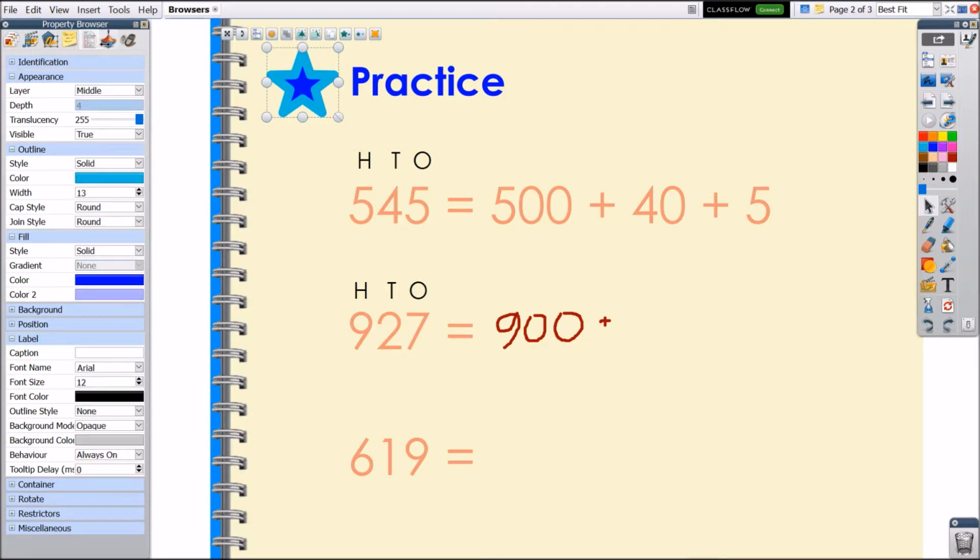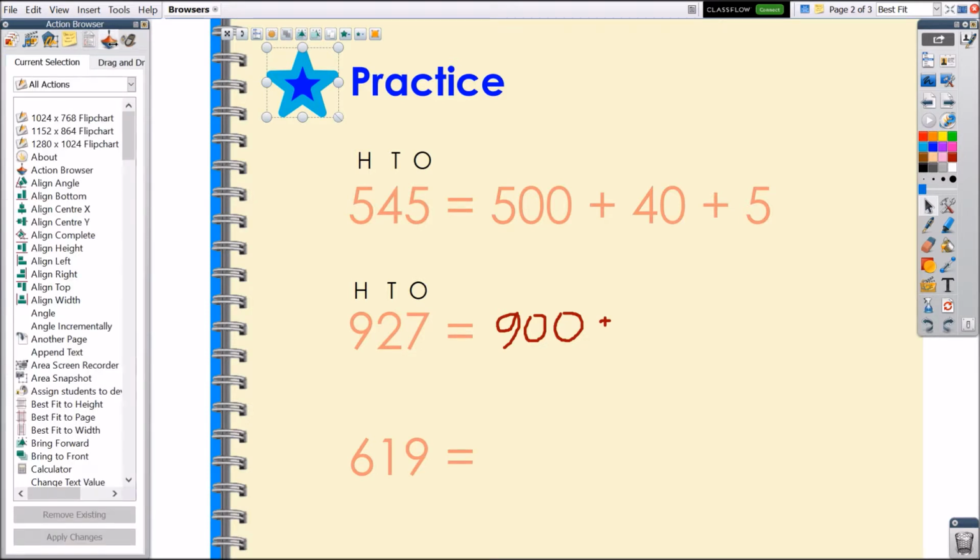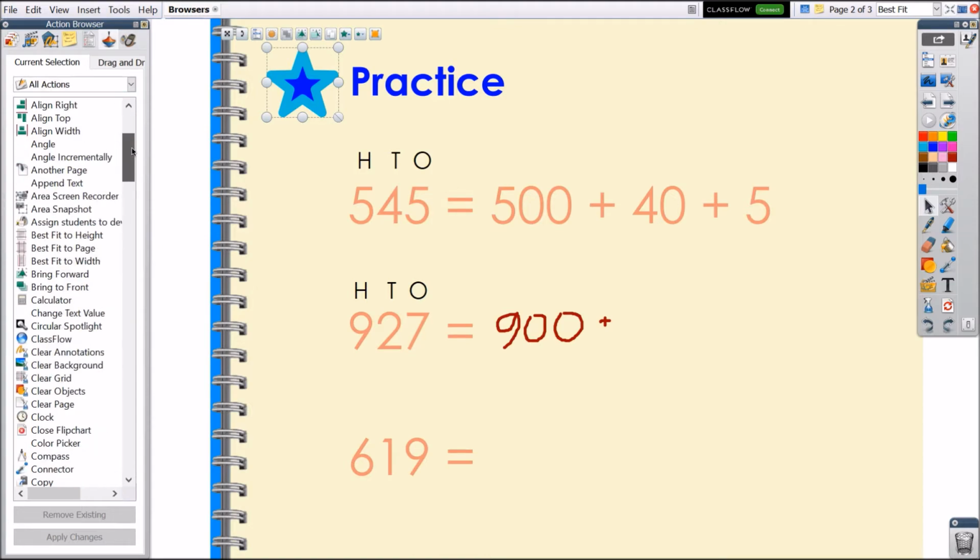Action Browser is located second from the right. Action Browser helps you to easily apply an action to an object for added interactivity. When you and your students select an object, the action that you have associated with that object will happen. All actions are clearly categorized and accessible from this drop-down menu, as well as this larger menu.